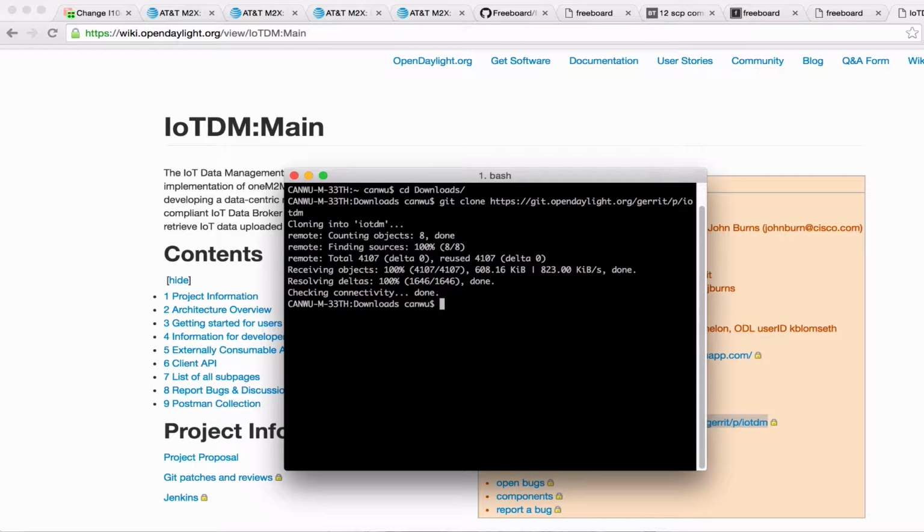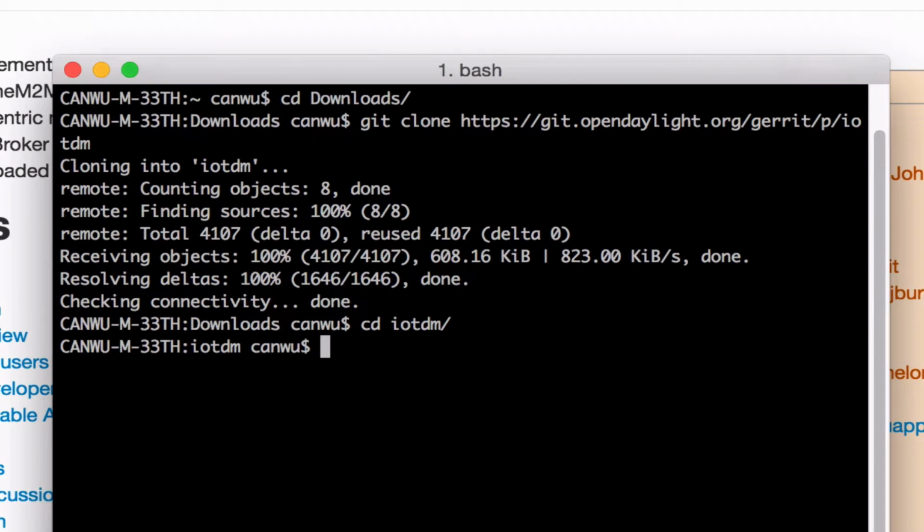After you download the Iotdm, don't forget to switch to the correct branch. Currently our latest features are in the Brilliant branch, but in the future you might only need to go to the master branch. It depends on what the latest branch is.